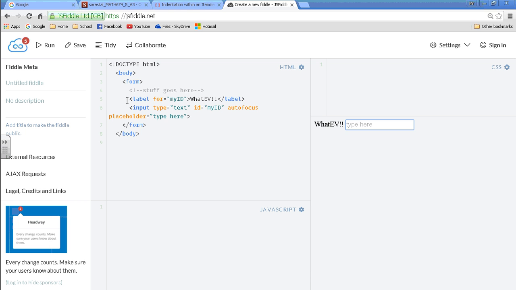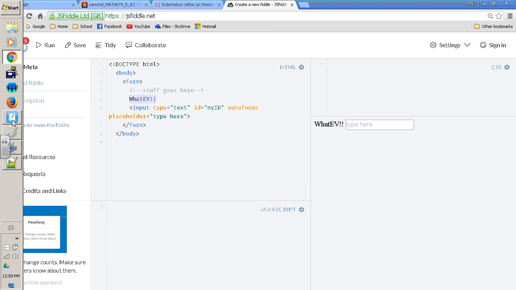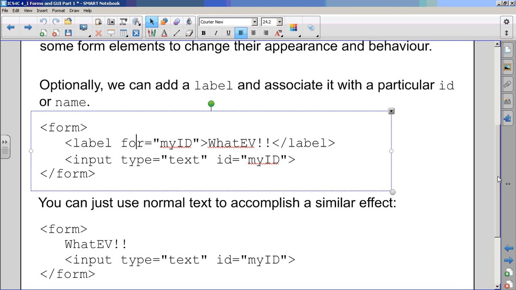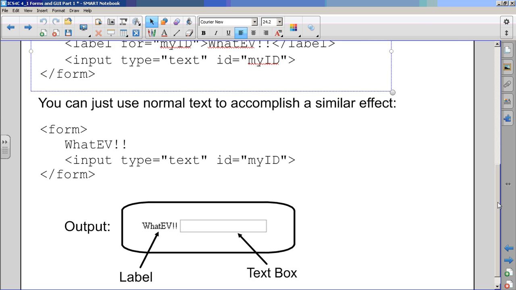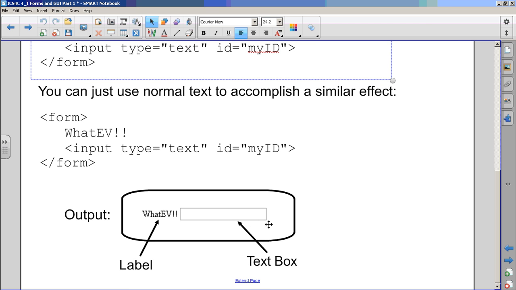Now what's weird, this label looks like complicated code. I can get the very same effect just by deleting that off. Right? It looks exactly the same. So why would I want that extra code? Well, maybe to be more clear, maybe because when it's just whatever like this, I can't edit it dynamically using jQuery. Those are the sorts of reasons that I would want the extra code. And so that's on the bottom of here. You can just add normal text to accomplish a similar effect. Whatever is the label, and that's the text box.